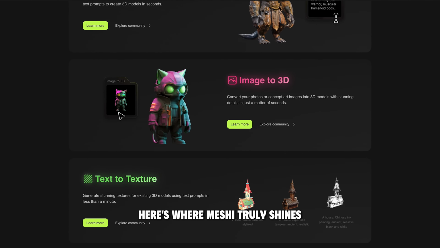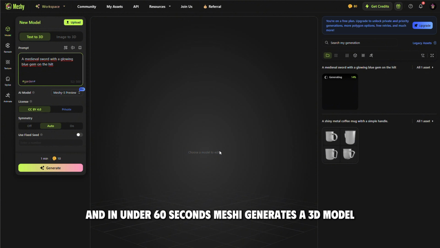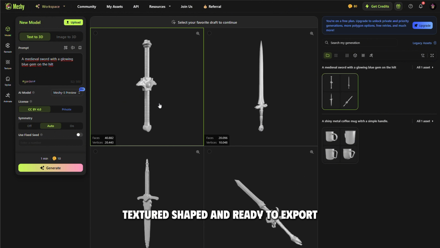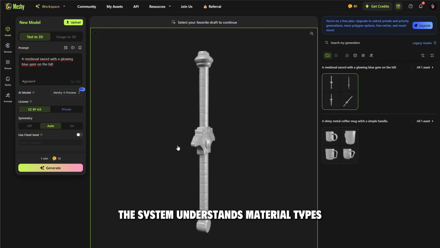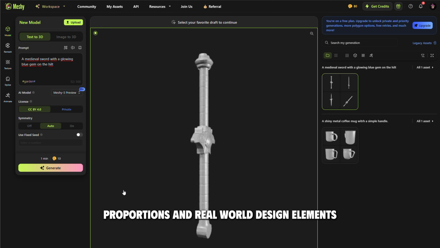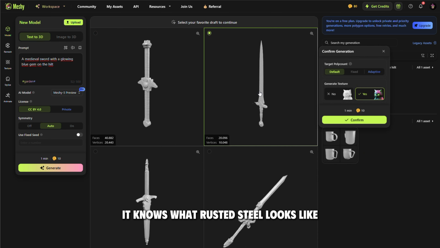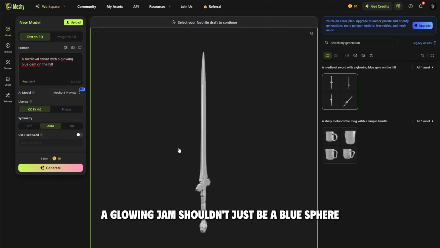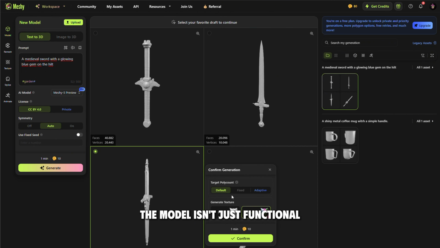Here's where Meshy truly shines. Type something like, a medieval sword with a glowing blue gem on the hilt, and in under 60 seconds, Meshy generates a 3D model textured, shaped, and ready to export. This isn't just a rough concept. The system understands material types, proportions, and real-world design elements. It knows what rusted steel looks like. It gets that a glowing gem shouldn't just be a blue sphere. It simulates light bounce, reflectivity, and even surface wear. The model isn't just functional, it's art.